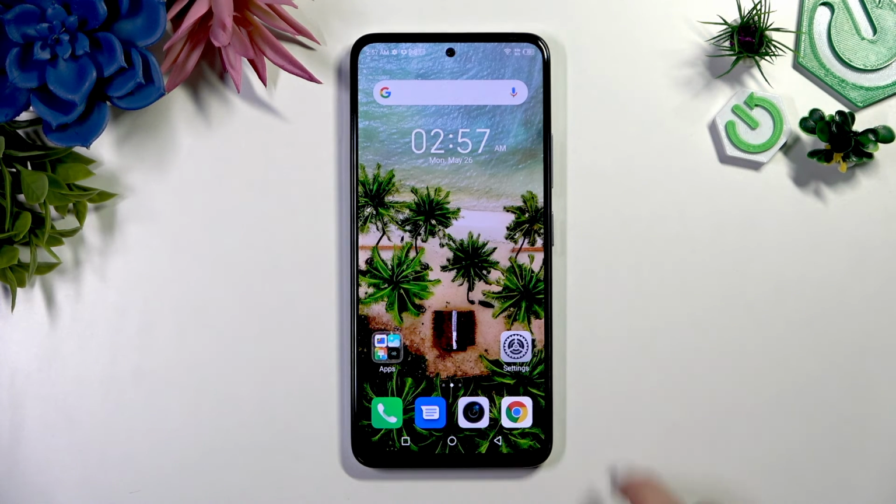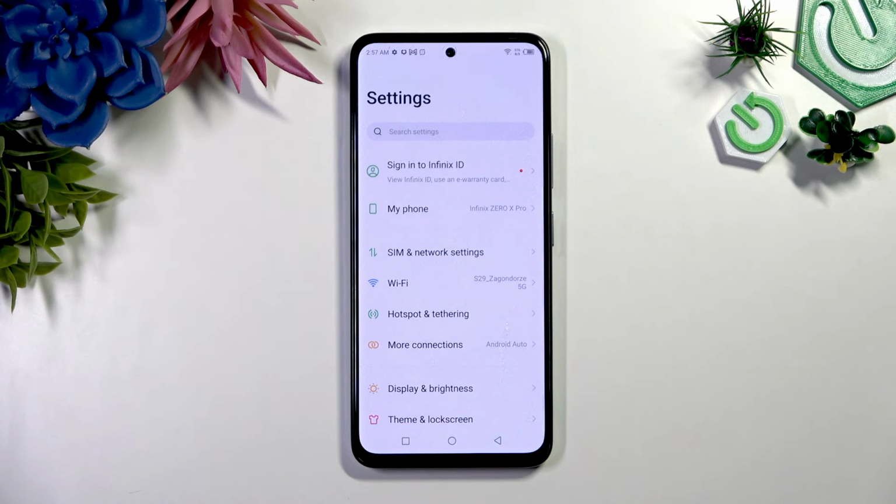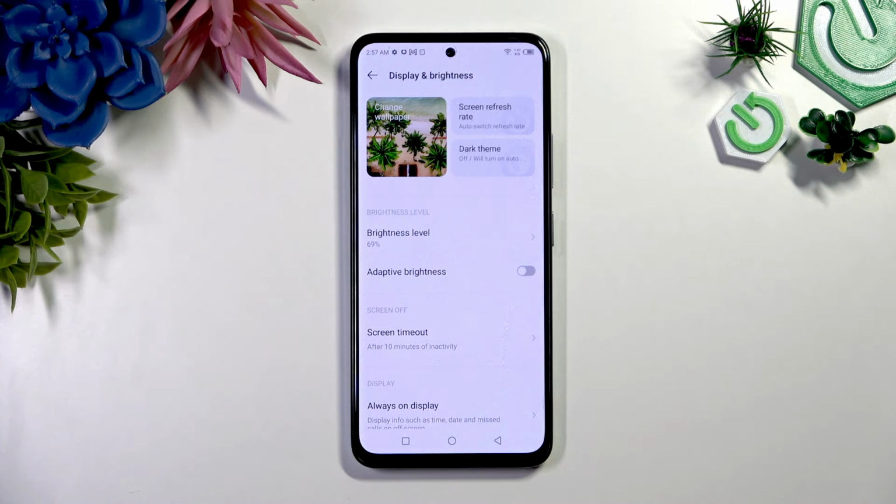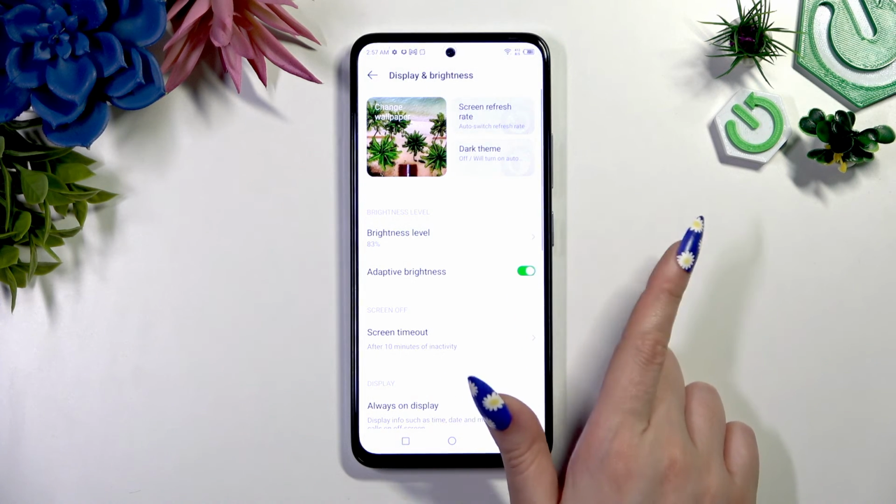You can also go into Devices Settings, hit Display and Brightness over here, and then use this switcher next to adaptive brightness to manage it.